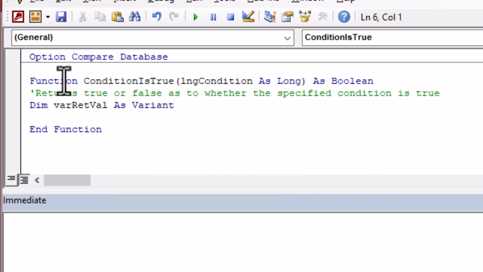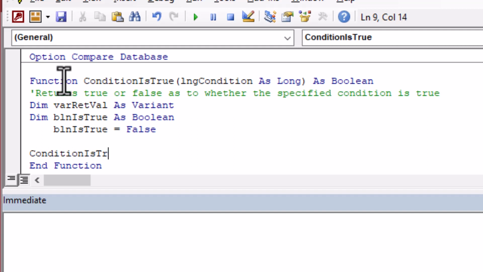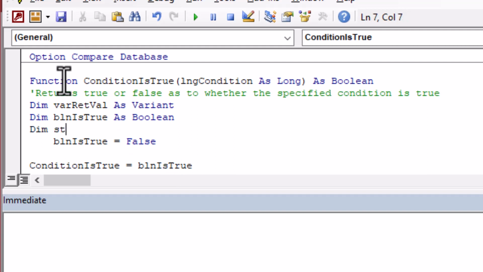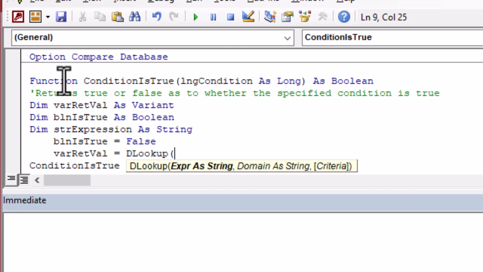So one of the variables that we're going to use in our function is going to be a variant, and I'll just call that return value. The next variable I will create will be the Boolean variable, and it is going to be called is true. And so we will set is true equal to false at the very start of our function, and at the very end of the function we'll return whatever value the is true Boolean has been set to during our processing. Then we will add one more variable for the expression that we're going to evaluate, so we'll create a string variable for that, and we will set that equal to whatever expression that we get out of the table for the condition long integer that is passed into this function here.